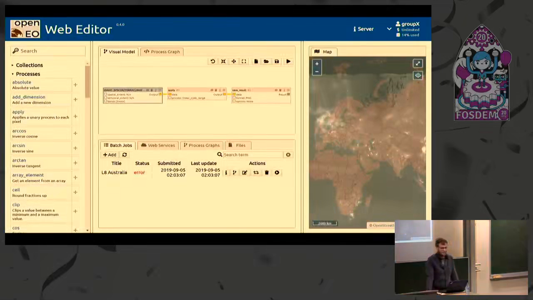This is a screenshot, for example, from the web editor. You see these workflows over there at the top, in the middle. Then the management stuff is here in the bottom. You see a list of processes and collections you can use. You can drag and drop them into the model builder. And then on the right, there is a map that you can basically use to view the data. I think there is some NO2 visualization at the moment on the map.